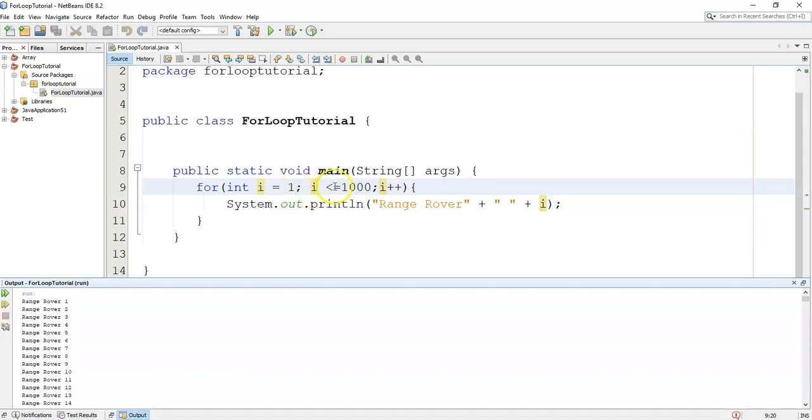Then we have to test the condition. Since I is 2 now, is 2 less than or equal to 1000? As we all know, 2 is less than 1000. That means the condition is true. Our loop will print the body of the loop. In that case, Range Rover plus 2. 2 is the value of I right now.